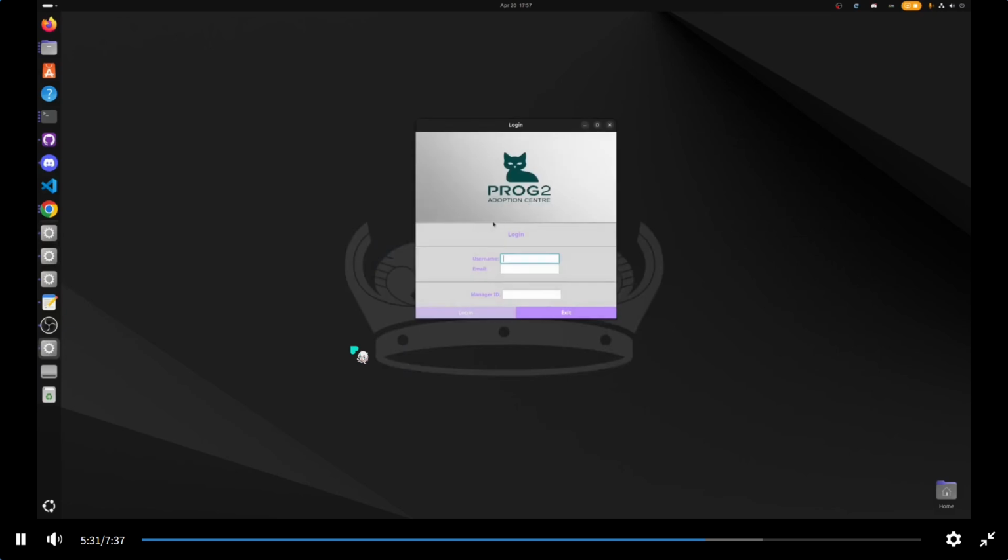Now, there are two pieces of advanced functionality required to get a high distinction. The first is on the login window here. So, the text boxes for the customer login and the manager login should react to each other, and the login button should react as well. So essentially, these two boxes here, one with the username and email and one with the manager ID, these are two separate ways to log in. You would never want to do both at the same time.